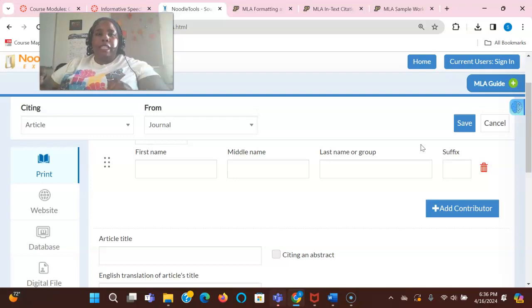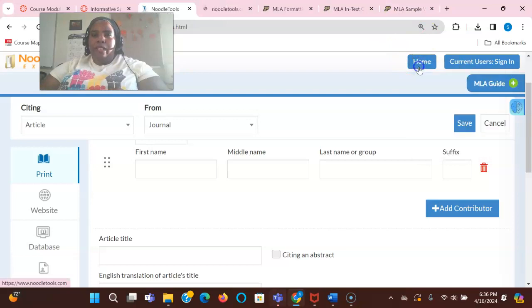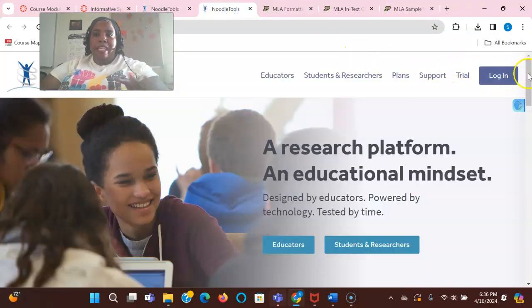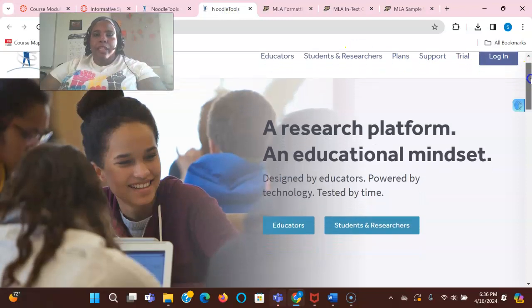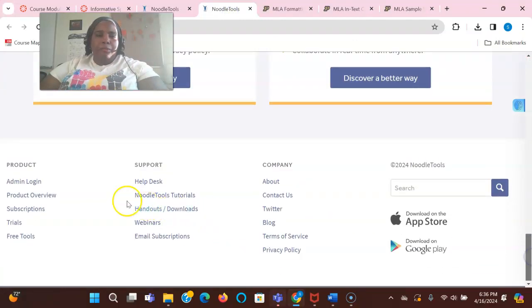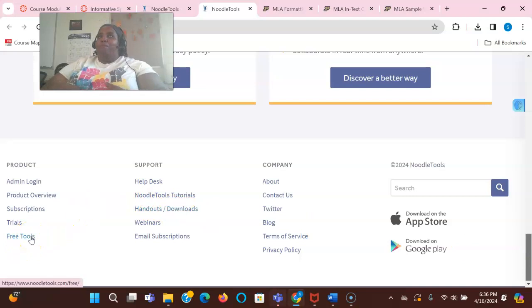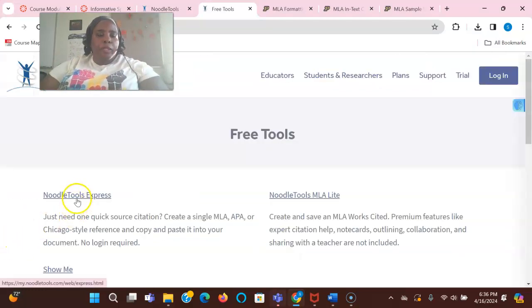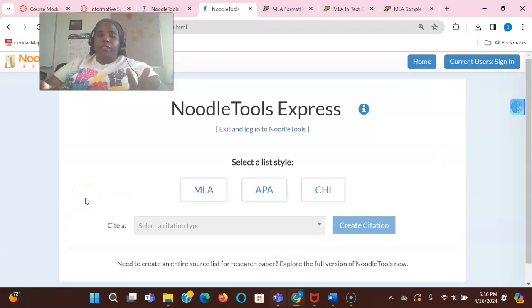Now, Noodle Tools Express is a free site. If you go to the pay site, I'm going to show you what that is right now. You're going to get this. You do not pay for this resource. I usually just type Noodle Tools Express to take me exactly there. But you can go to free tools, Noodle Tools Express, and boom, you're right there. So don't get freaked out. That wasn't a part of your materials cost. Noodle Tools Express is a free site.